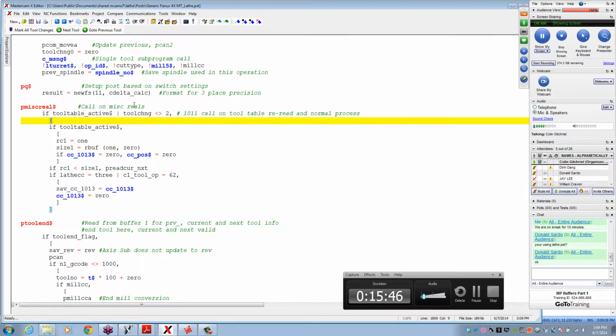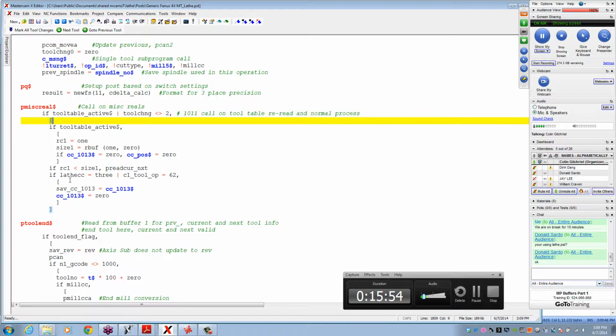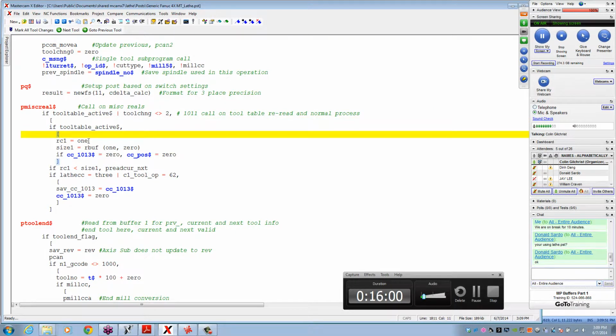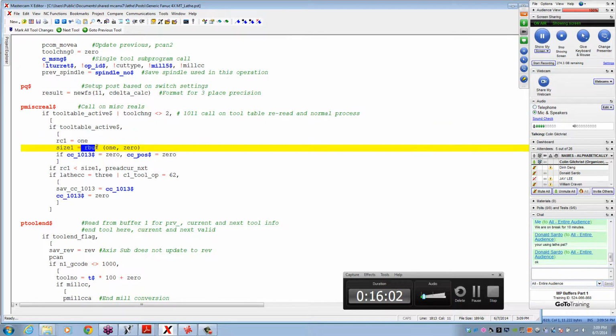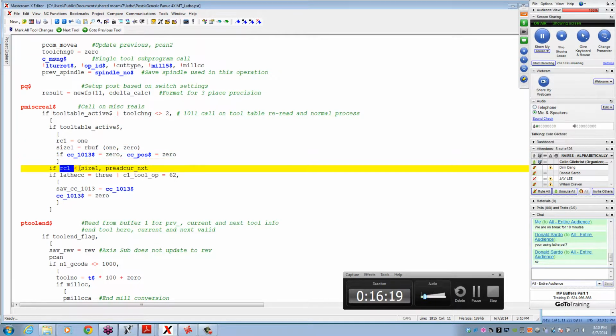And it says call on miscellaneous reals, okay, if tool table active or tool change does not equal 2, then we're going to process all of this stuff here. Okay, so if tool table active, RC1 equals 1, size 1 equals read buff number 1, we're going to read the 0 record. Okay, and if CC 1013 equals 0, CC positive equals 0. Right? Now it says if RC1 is less than size 1, P read current next.